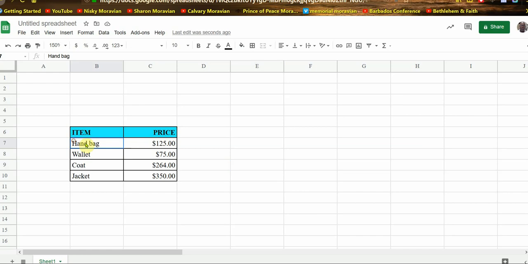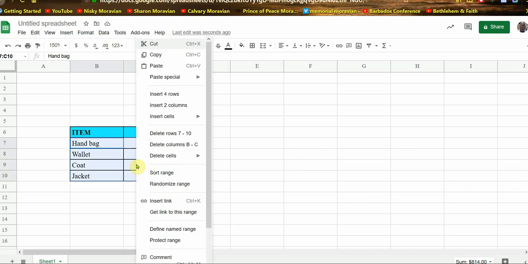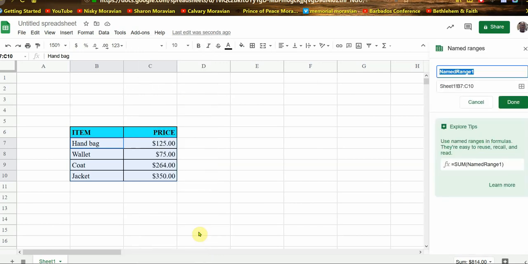So I'm going to select just the cells that have any data that I want. You notice I've ignored the first row, which has a few names. You don't need that. Just select the data. So I select 4 and 8 cells. Now I'm going to right click somewhere in that range. And I'm going to go down till it says here, define named range. I'm going to click on that.